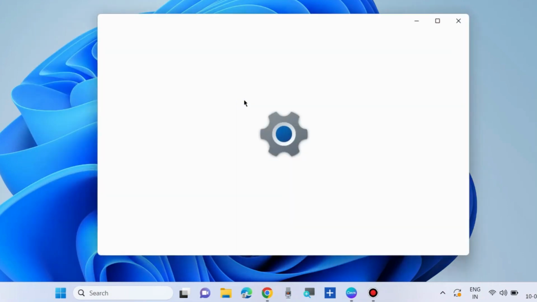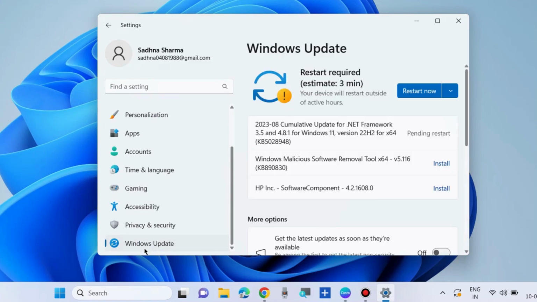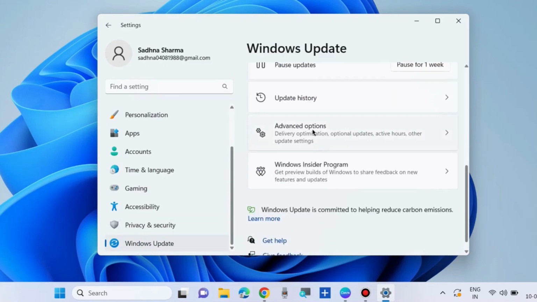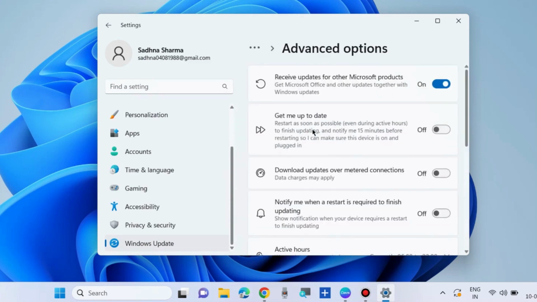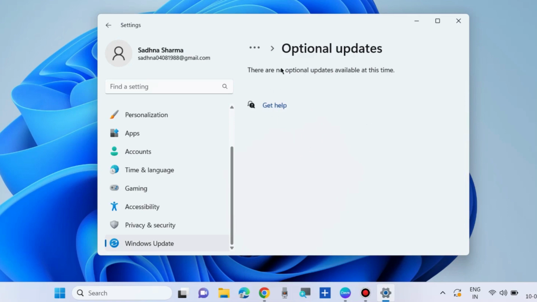The first one is, go to settings, choose Windows Update, scroll down and go to the advanced options. Thereafter choose optional updates. If any optional update for the Intel network driver is available, it is visible here. You can simply download and install it.